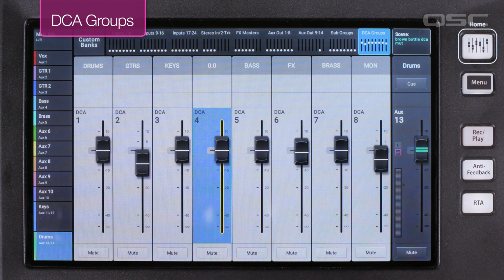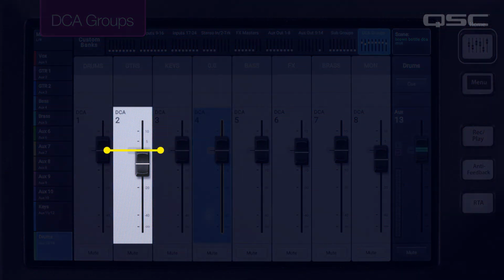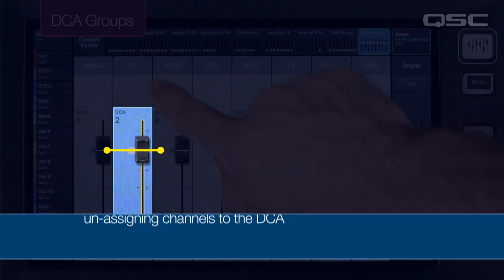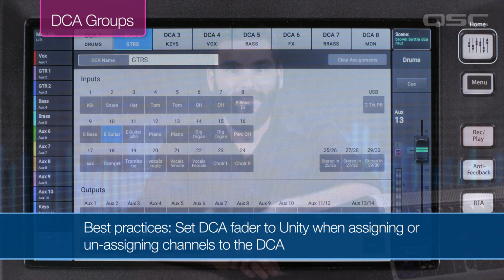When making changes to assignments in the DCA, remember to always have the DCA fader at the unity position. Otherwise, you may experience sudden changes in level on channels being unassigned from the DCA. Pretty simple. That's all for now regarding mute and DCA groups.